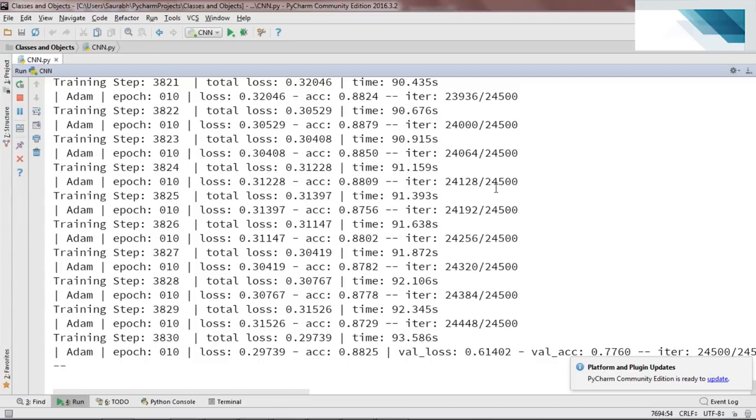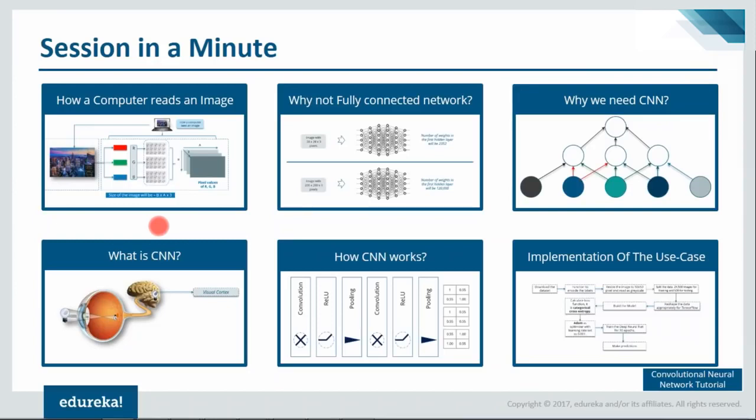Let me just give you a quick recap of the things that we have discussed till now. This is what we have discussed in today's session. We started by understanding how a computer reads an image. Then we saw why we can't use a fully connected network for image recognition. Then we saw why we need convolutional neural networks and what a convolutional neural network is. After that, we understood how a convolutional neural network works. We discussed all the layers involved in it, like convolution, ReLU, pooling, and fully connected layer, in detail. And then finally, we implemented a use case which can classify the images of dogs and cats.